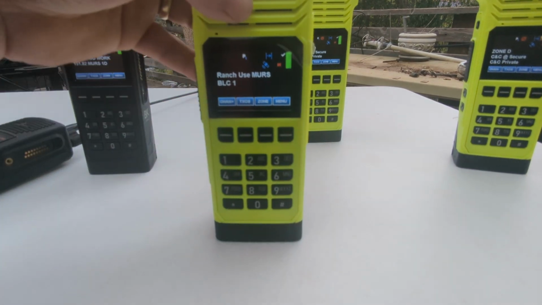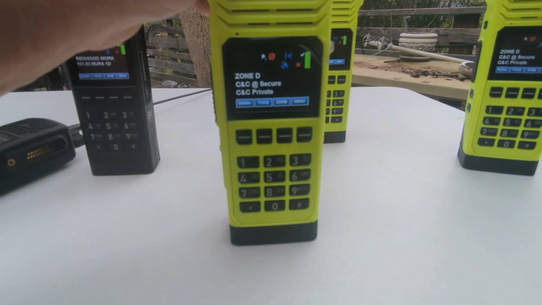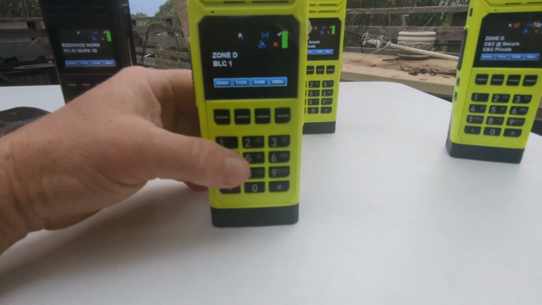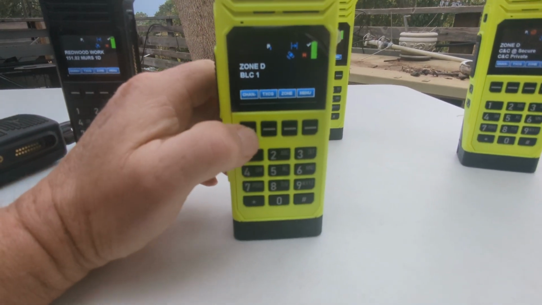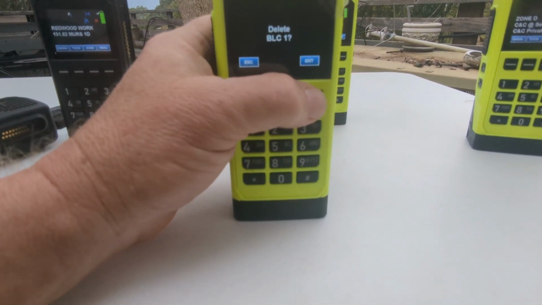And now if I go to D, I'm gonna have 2 channels. I got that secure and the channel I just wrote. So it's simple as that. You can delete channels as well by going to that zone and deleting it.